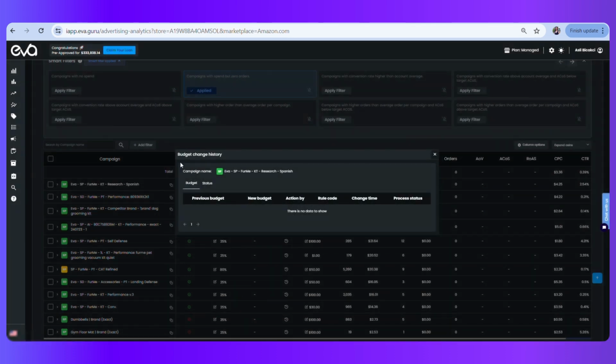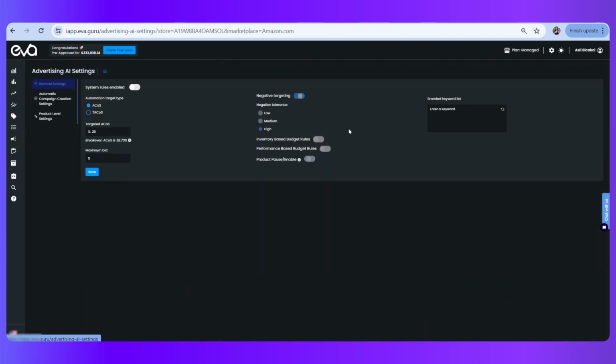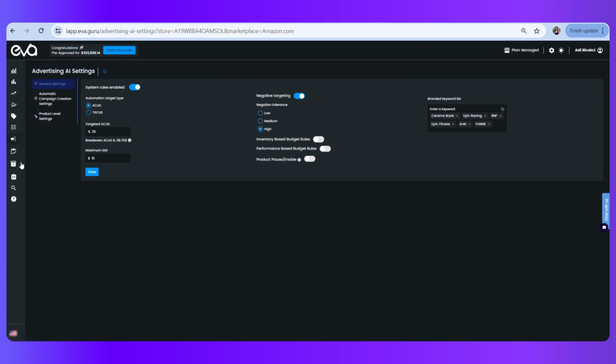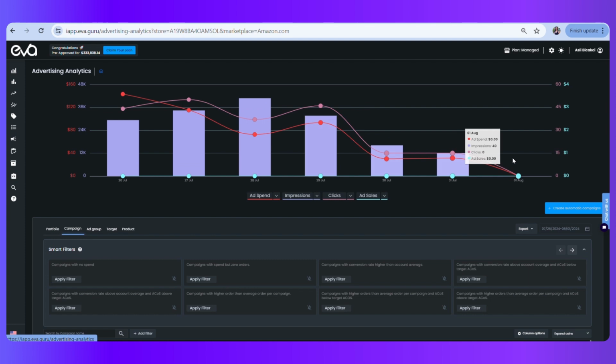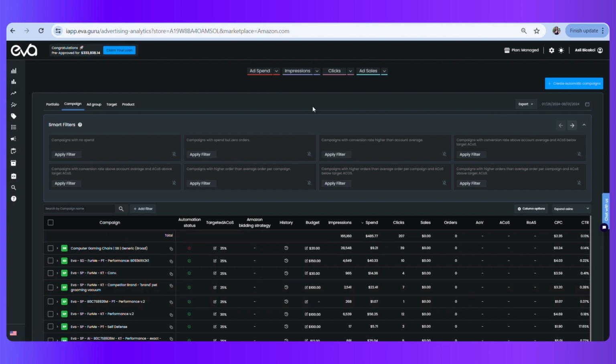As far as I can see, there is no budget change in this campaign, but if they activate performance-based budget rules, of course by clicking this toggle, it would also reduce the campaign budgets for those kinds of highly spending campaigns with no orders. Let me go back to the analytics page again. Right now, the account does not have any performance-based optimization feature, so the PPC manager should do it manually, actually.